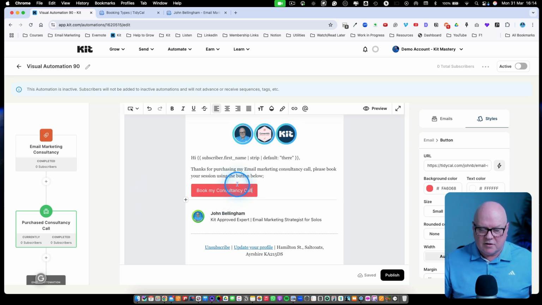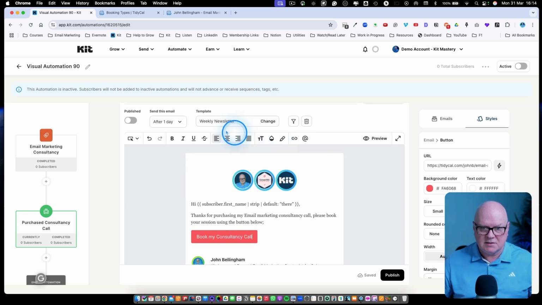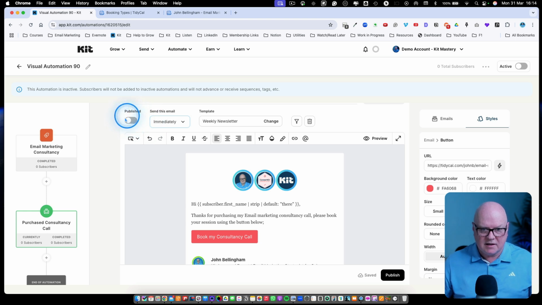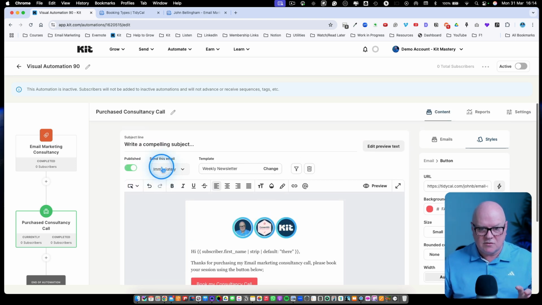Okay, so now that we've got our email created and the button with the link to book the consultation call or the coaching call, inside this email sequence, I'm going to change this email to say send out immediately rather than one after 1 day. And then I'm going to click this little slider switch button to make it published. Okay, so that email sequence is now able to be sent to anyone who purchases that consultation or the consultancy call or the coaching call.